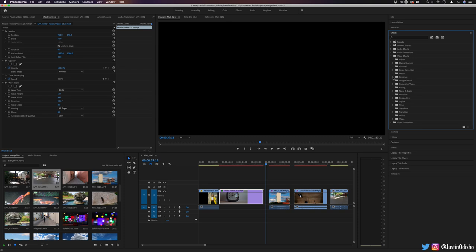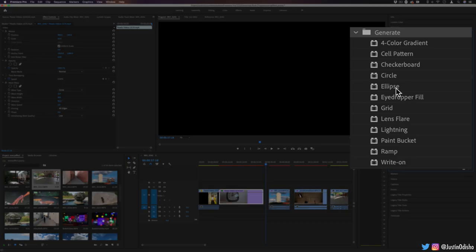In the next video in this series, we're gonna be taking a look at the generate effects, which are actually some of the most unique and interesting effects because they can generate things from scratch without working on a video.